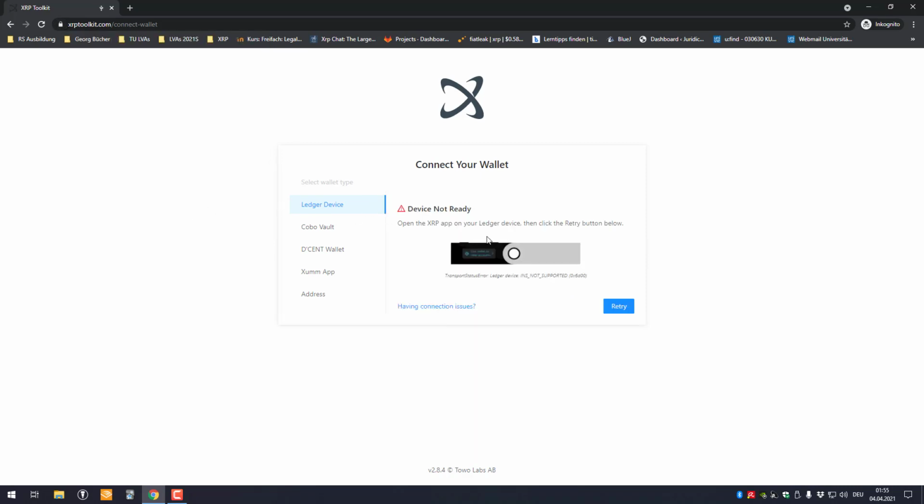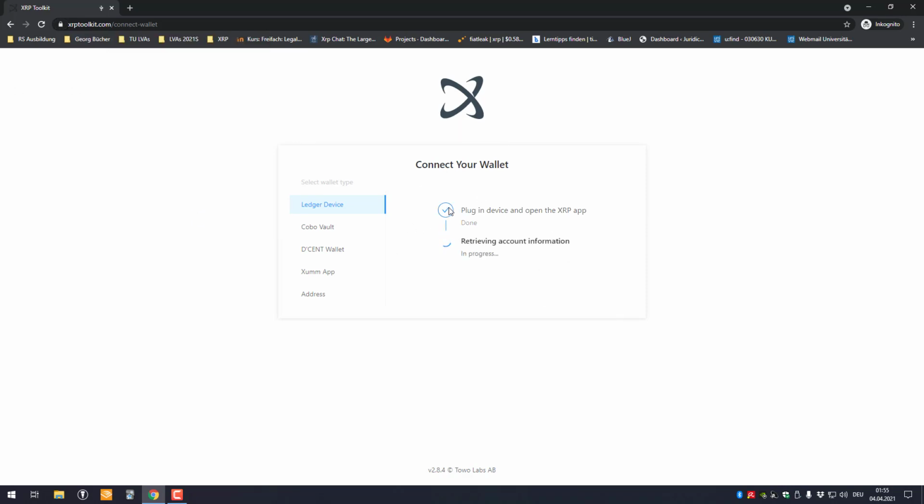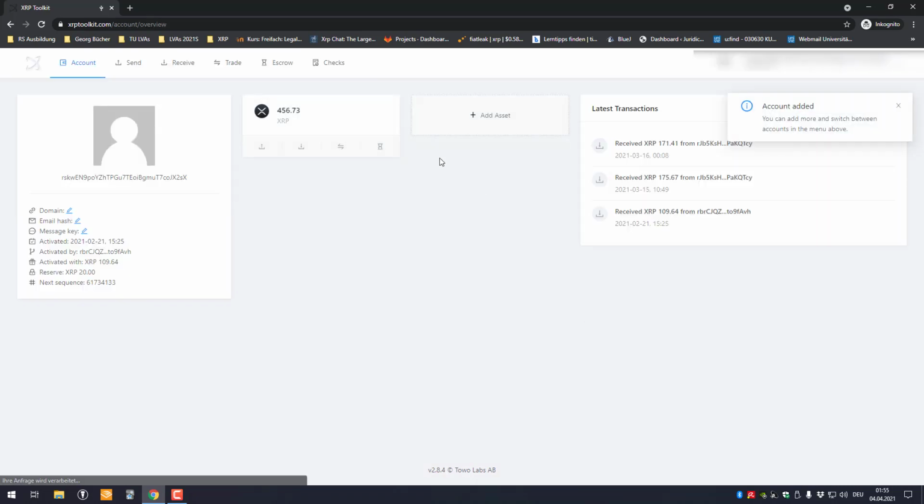The device isn't ready yet, so first you have to unlock your device and also start the XRP app. As soon as you're done with that, you can say retry, and I'm going to select one more time, and now it's retrieving all the accounts I do have. Right now a list of accounts I can use is displayed. I'm just going to use one test account, which is sufficient, so I'm going to select one of those and confirm that.